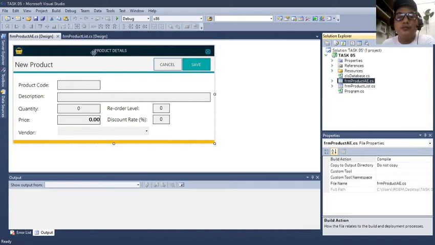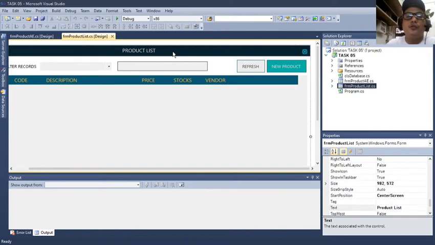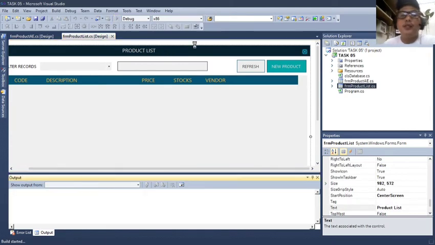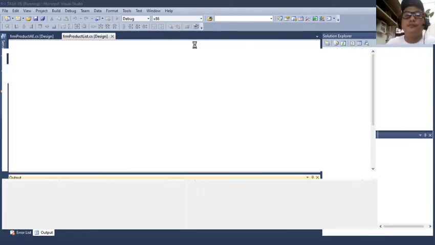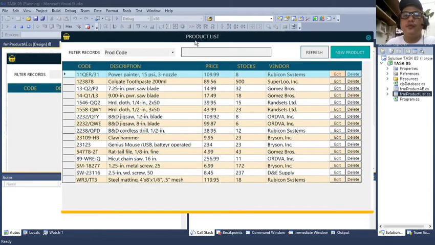Now let's go back to our form. When you run this form, it will be like this. As you can see, when you run the form, it already contains the buttons needed. So how do we develop this one?